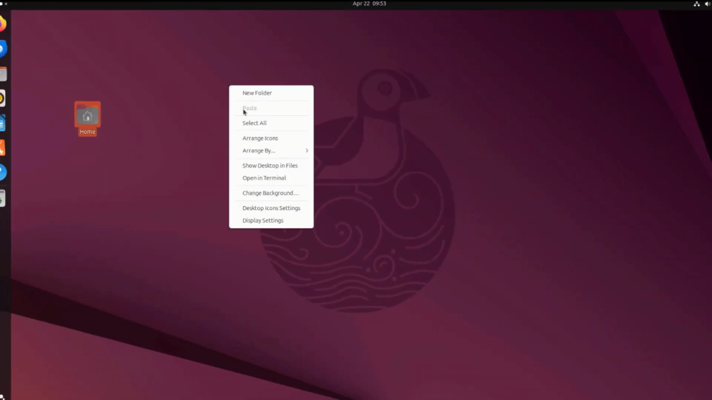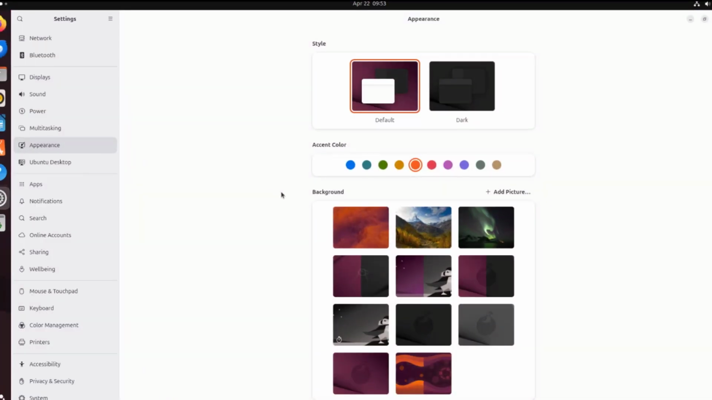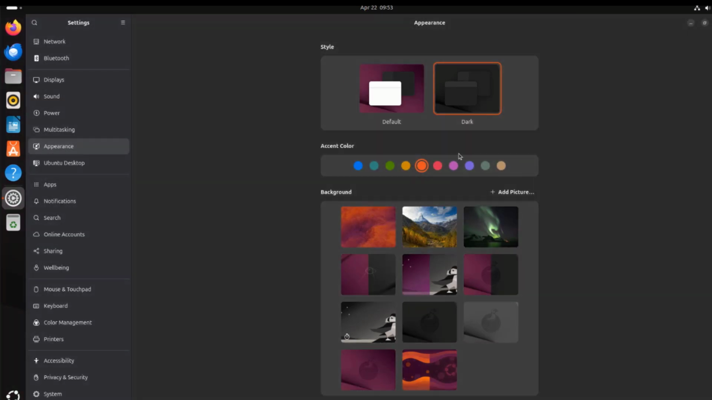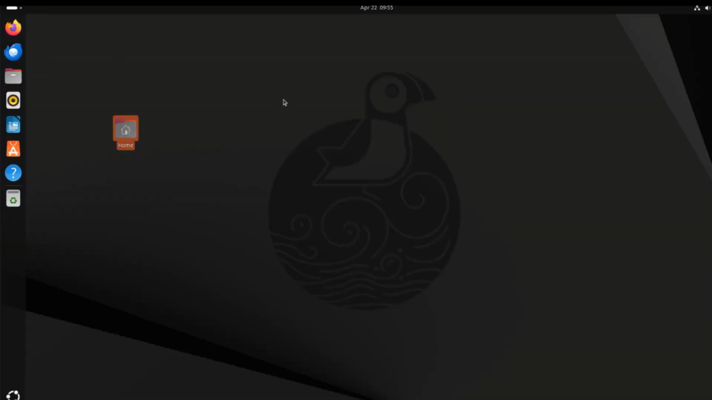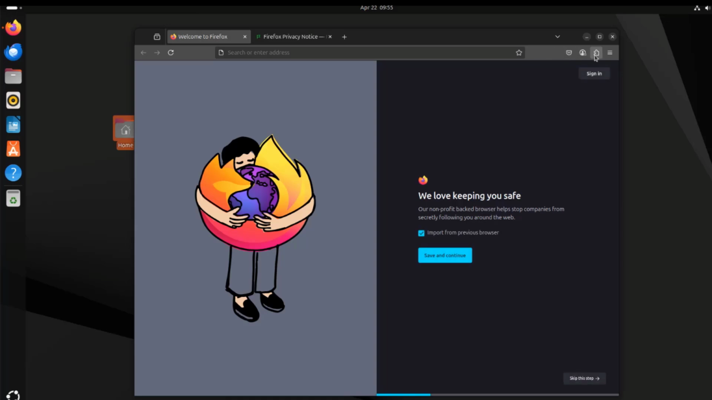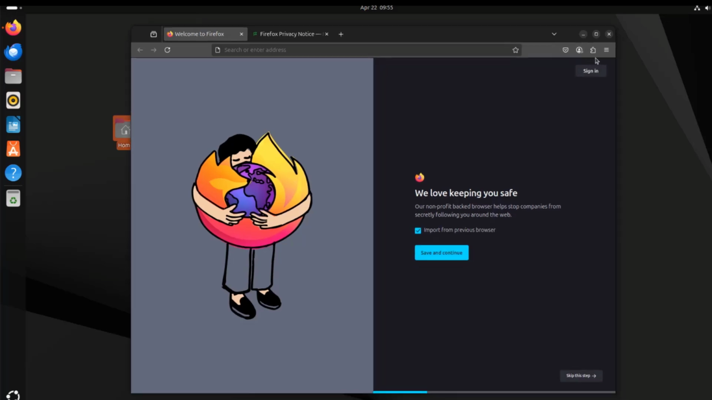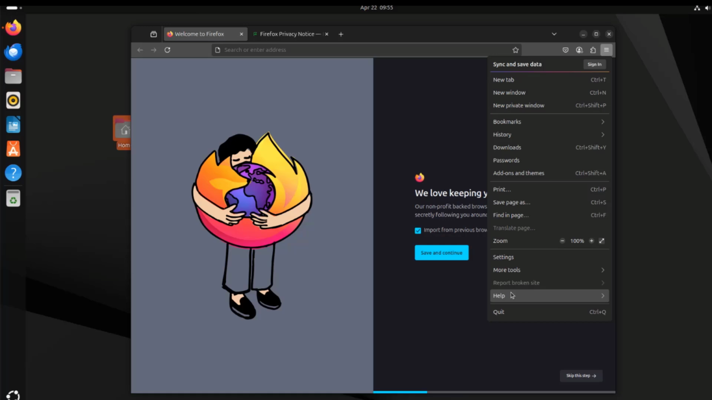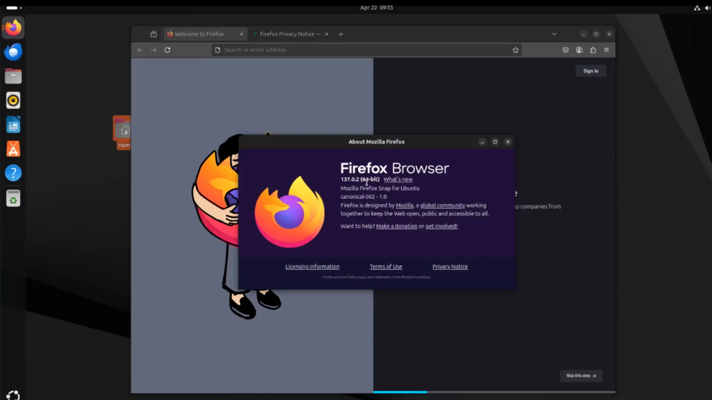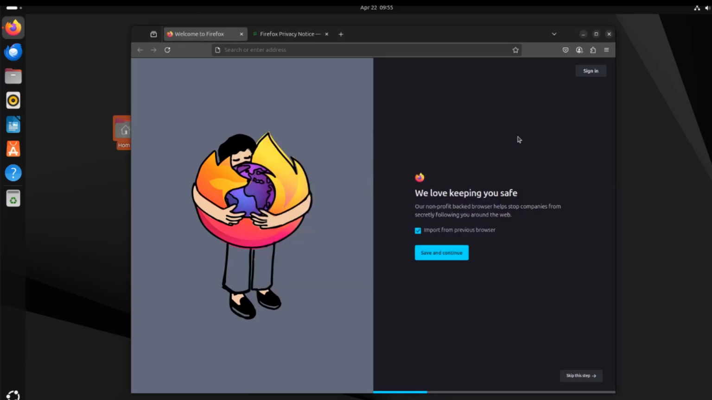so I'll right click the desktop. I'll select change background. So these are some of the wallpapers. So on style, I'm going to choose the dark theme. So I'll open Firefox. I'll check the version of Firefox. So it's 137.0.2.